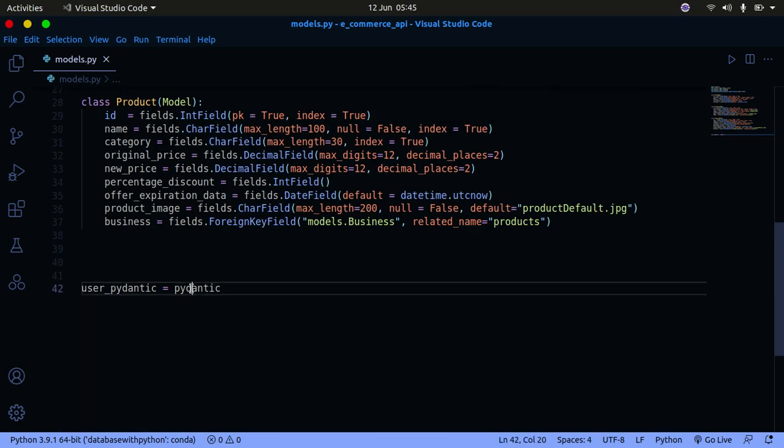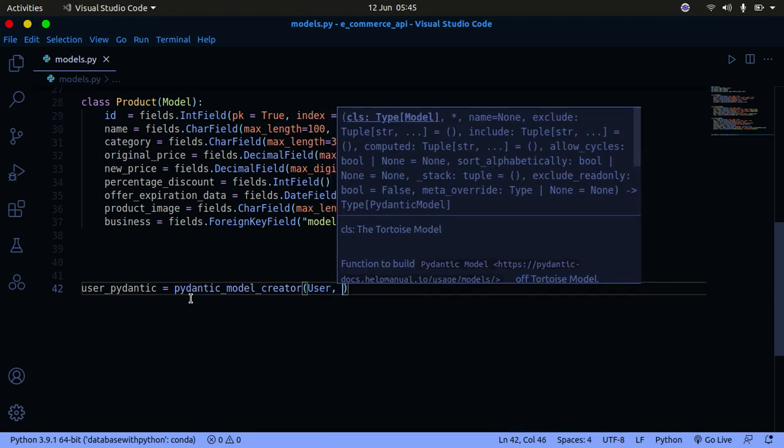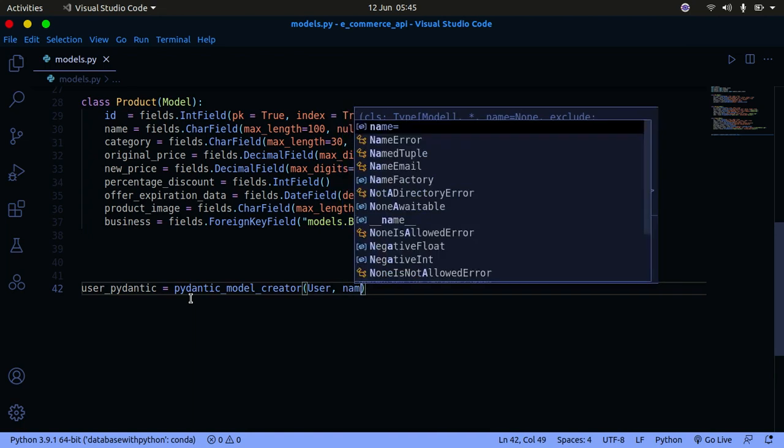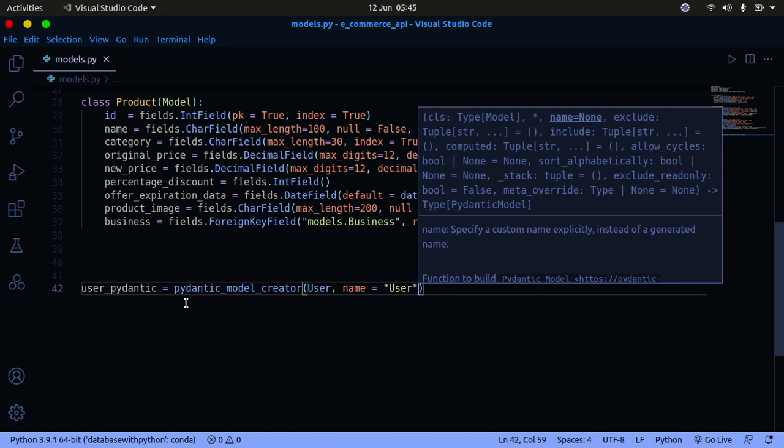So down here, we're going to use the pydantic_model_creator. This will allow us to create our pydantic model. We need to provide the class for which we want to create a pydantic model. Again, the name you can call it user, right? User, this is the name of the table.